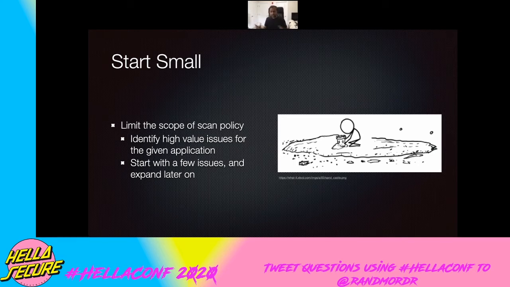So starting small is saying that we start with that sandcastle. We're not trying to build an entire citadel from scratch. So identify those high value issues that you think make sense. Maybe you have information from past engagements for that application. Maybe you've done some more recon on your own, or you could just use OWASP top 10 out of the box as well. Any methodology, but you want to start with a small set of vulnerabilities that you want to detect, and then you just grow it from there.